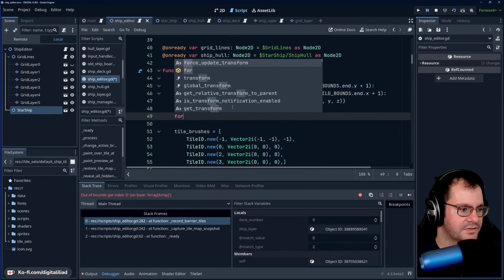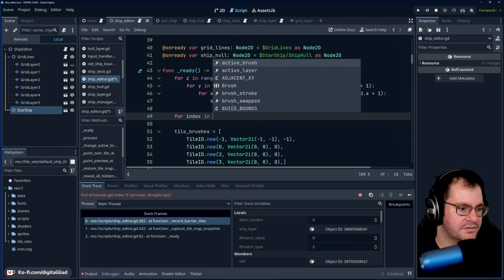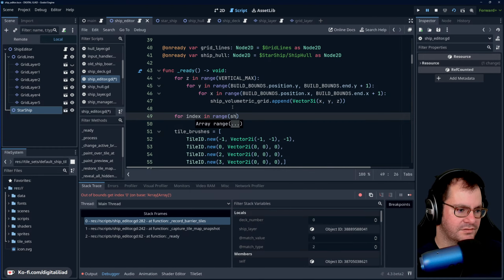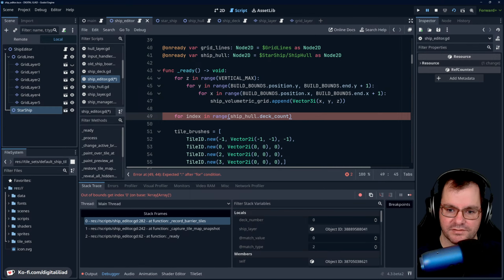We need to say for index in range ship hull dot deck count. Let me turn the music back on. Yeah, no worries. Lurk away.